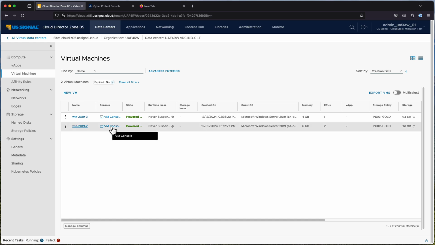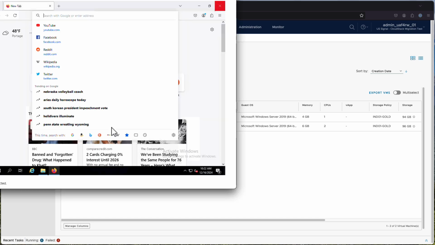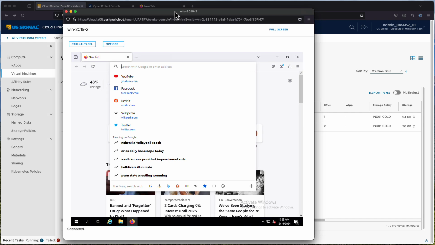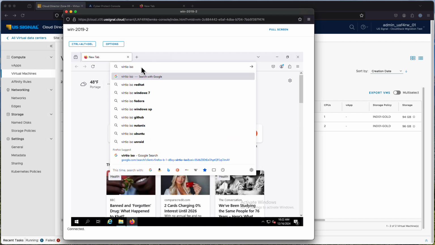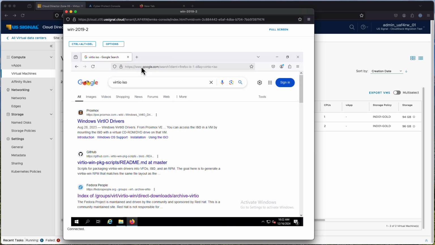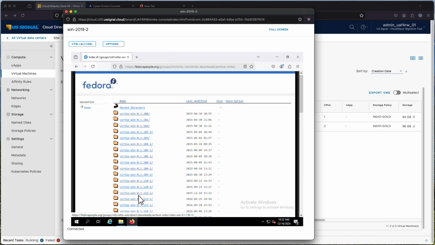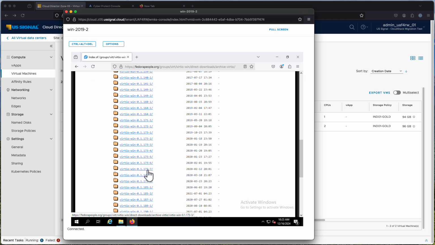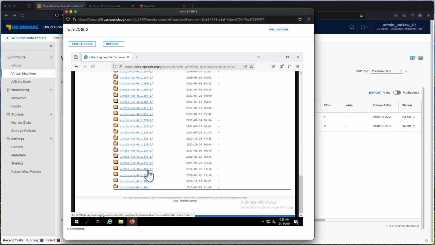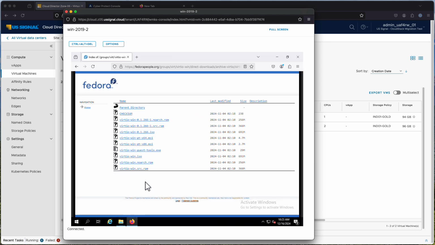So now we're on the vCloud Director interface, and we're going to load the console for this device, Win-2019-2. But first and foremost, before we continue, we're going to download the VirtIO ISO. This is necessary for Windows workloads to be able to operate in the OpenCloud environment. So I clicked on this link from fedorapeople.org, and I'm looking for the latest version, which is 0.1.266. Now I'm going to download the ISO.